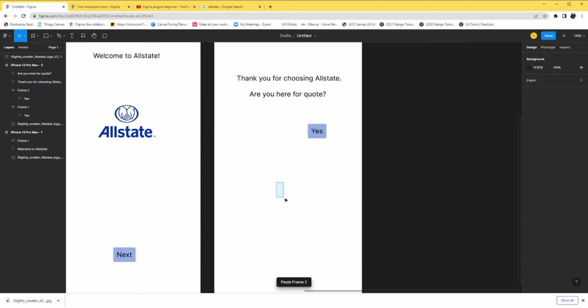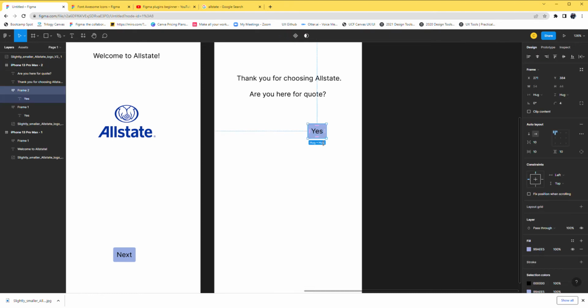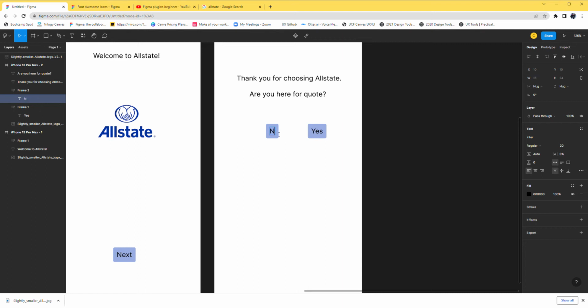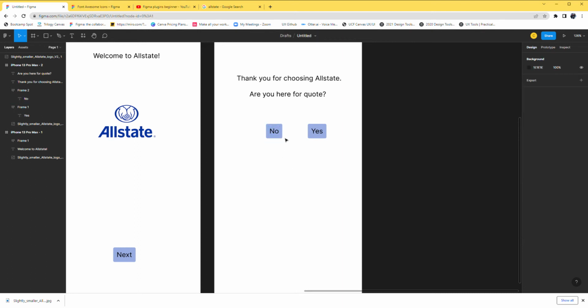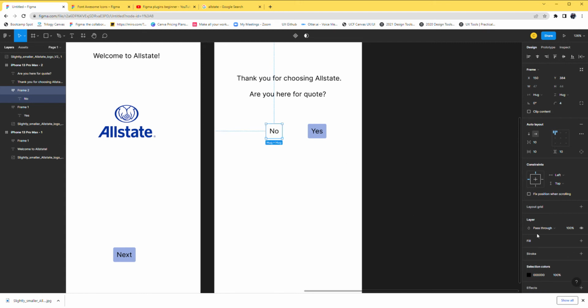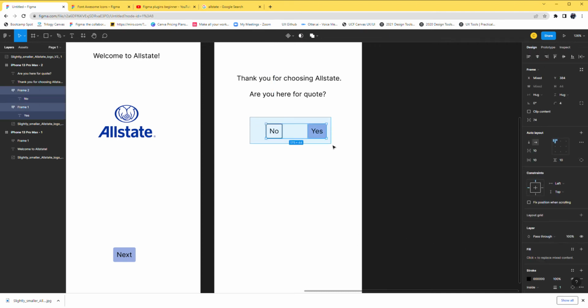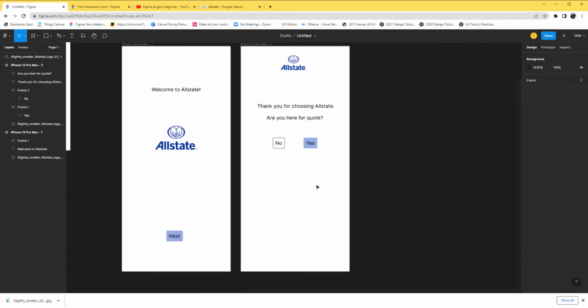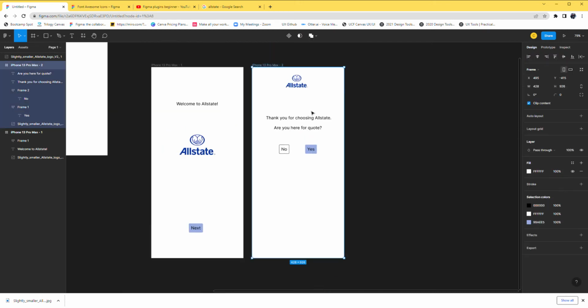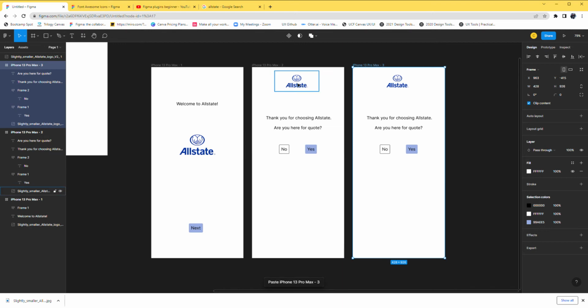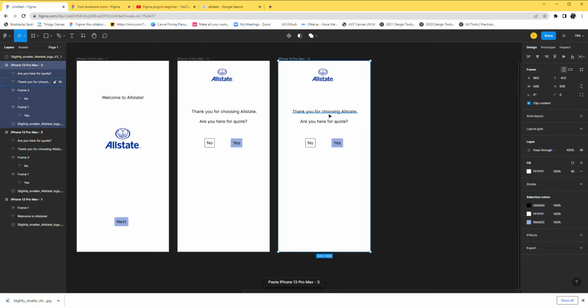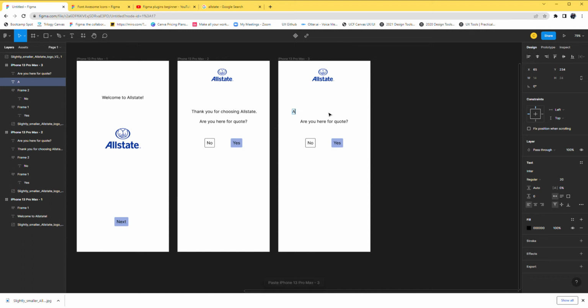So we want another one, just in case. This one's going to say no. And this one we really want to not even have a fill, or if we want it to have a fill, maybe a white, and really just give it a stroke, a border. And now we put those together right there. And let's say if they say yes, then we can start the sign-in process. So let's copy and paste, and let's say they choose yes. So we'll say awesome.